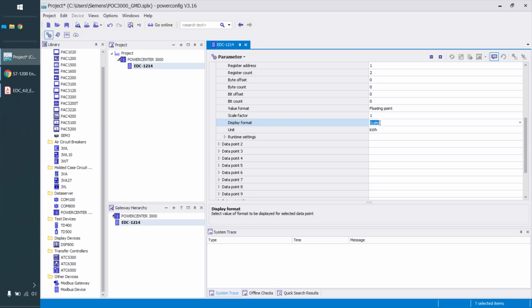But here we have a fixed unit. It's always kilo. So we do not use scale. We're using this x, which means it's a fixed value with a unit which we set here.